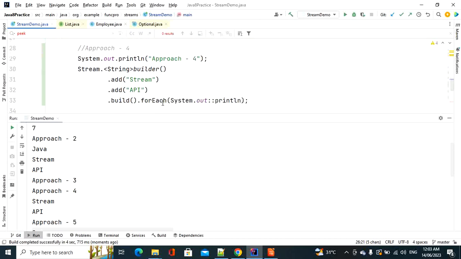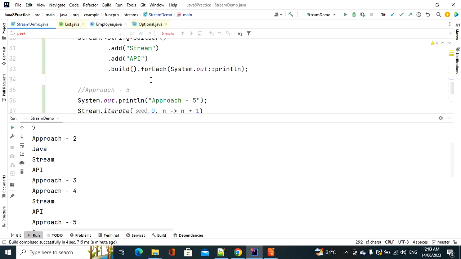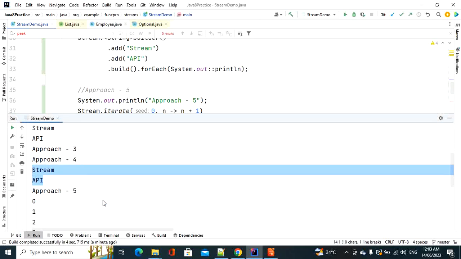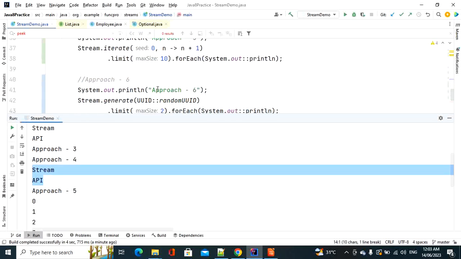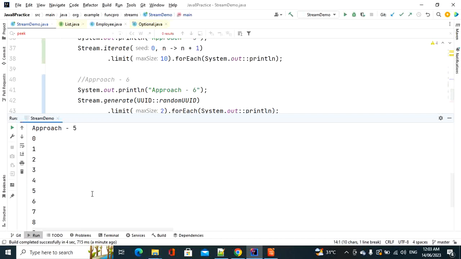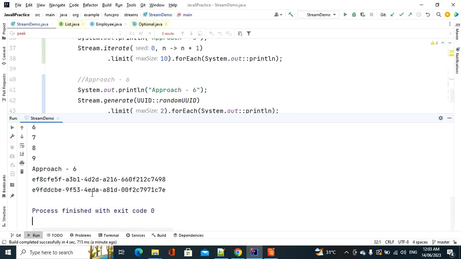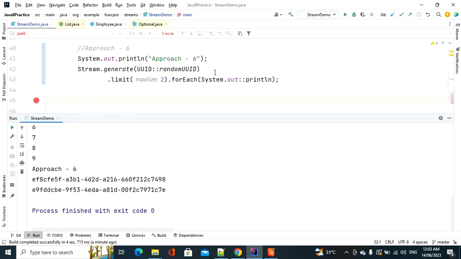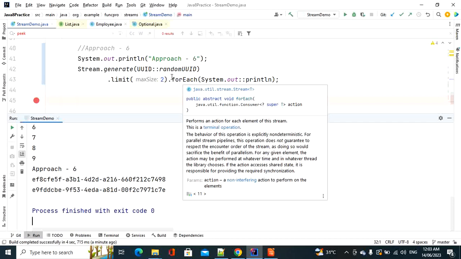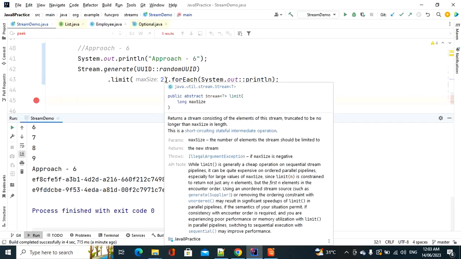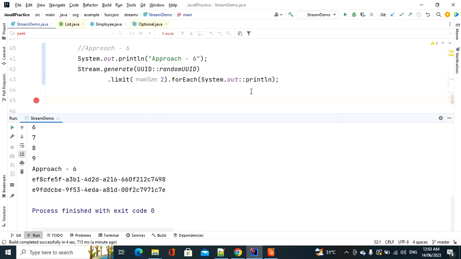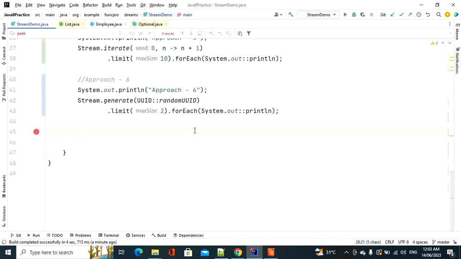Now go to approach 4. Here I created a stream using the builder method with two strings, Stream and API, and you can see Stream and API got printed. After that, approach 5 just printed 10 numbers from 0 to 9. And after that, approach 6 using the generate method printed only two UUID numbers. So I hope you are clear on the various ways of creating streams.